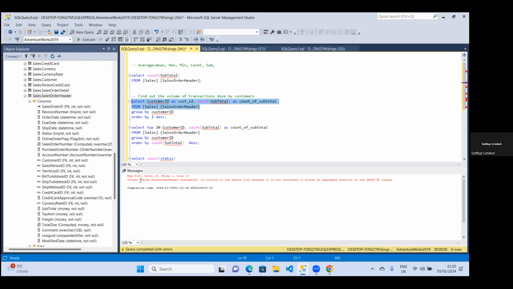It says Sales.OrderHeader.CustomerID is invalid in the select list because it is not contained in either an aggregate function or the group by. So it's telling us that you have actually selected customer ID from this table. It is there, but it's not contained in a group by.